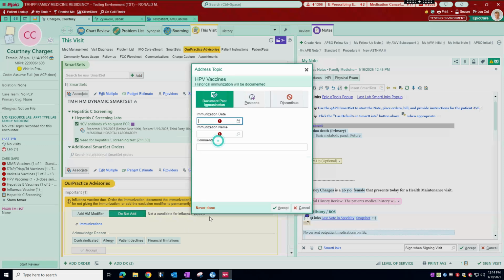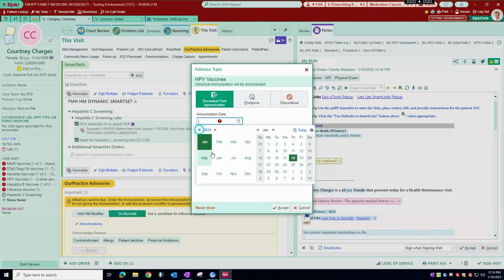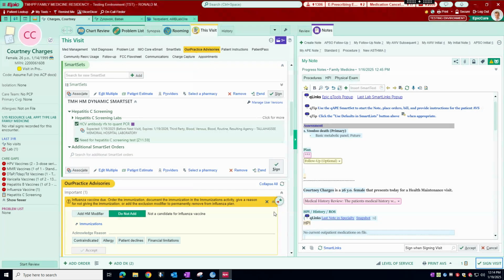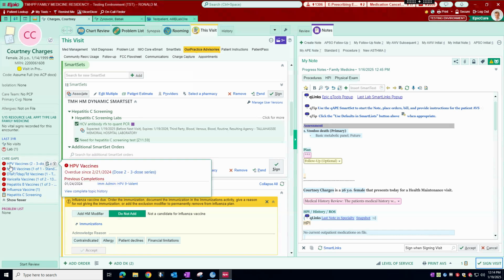But let's say I want to document a past immunization. I have the documentation in front of me that they had it done January 24th, 2024, and that they had a Gardasil at that time, Gardasil 9. All right, accept. So now HPV is here saying, oh, they're still overdue because they need multiple doses, right? But maybe I want to read more about that.